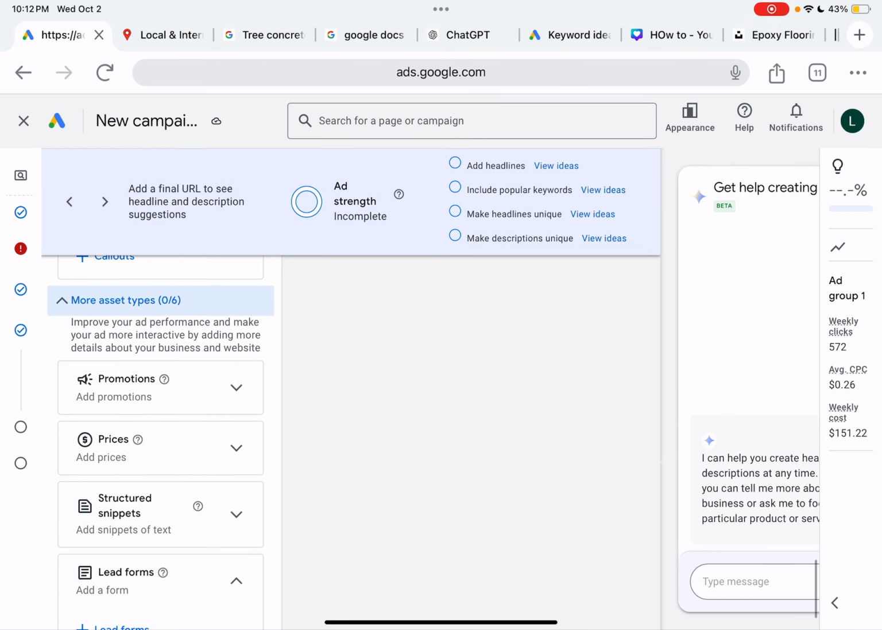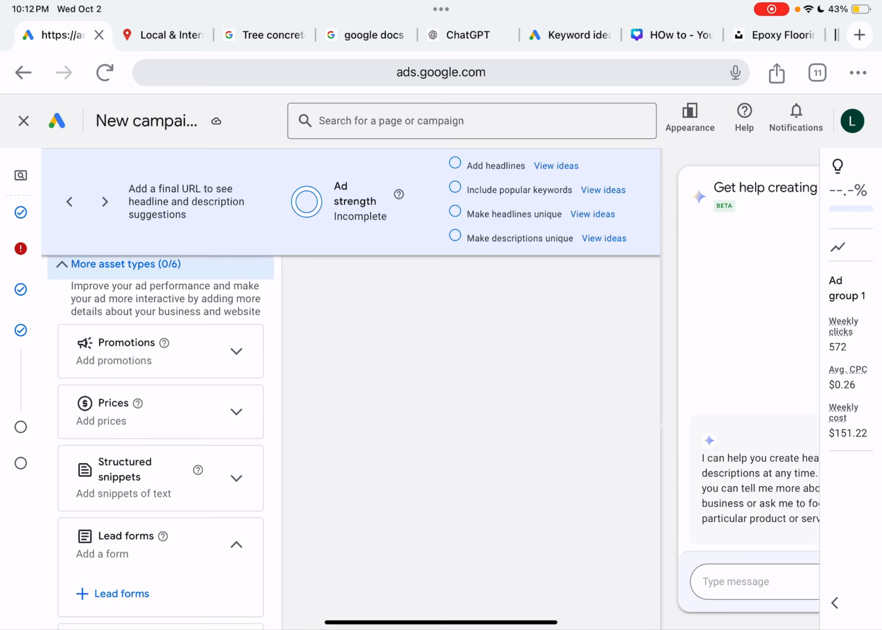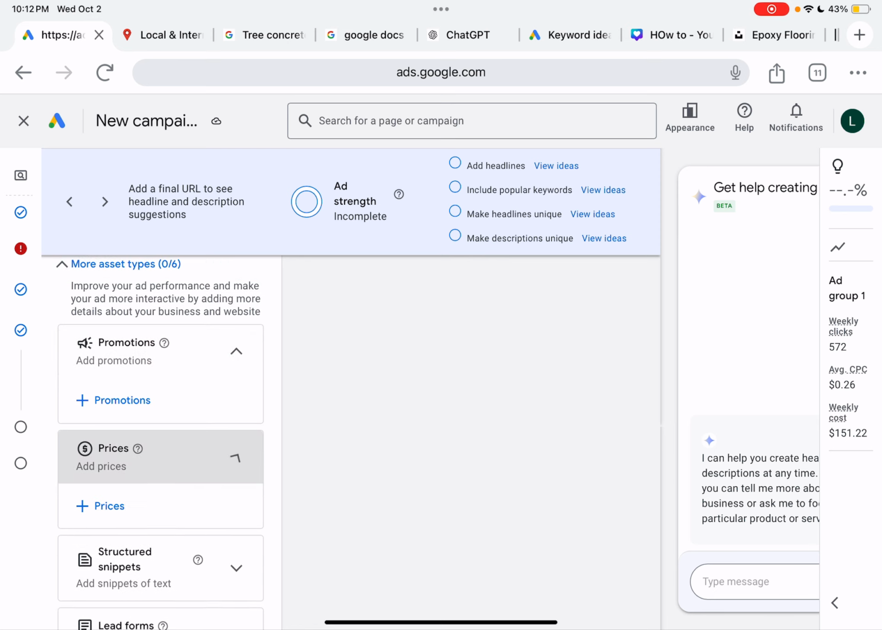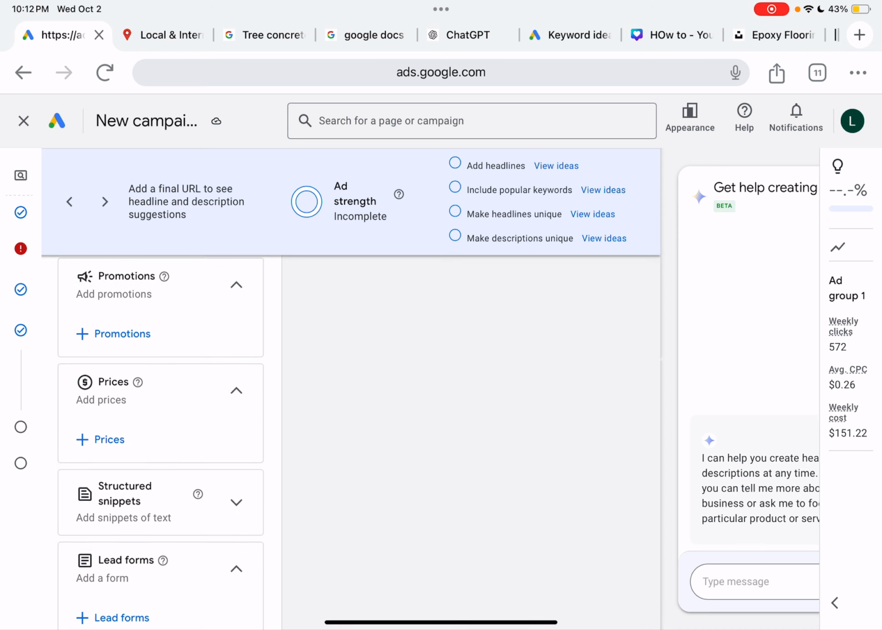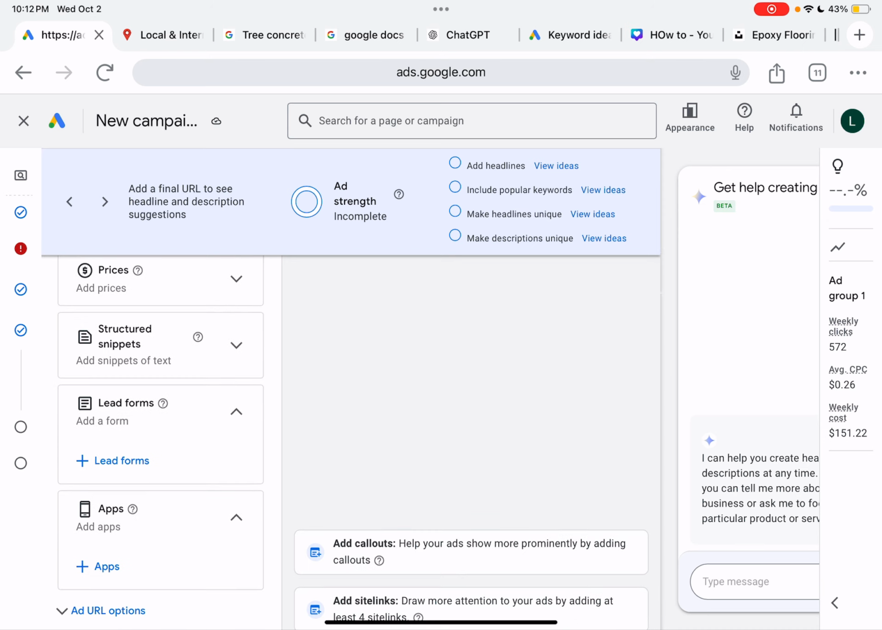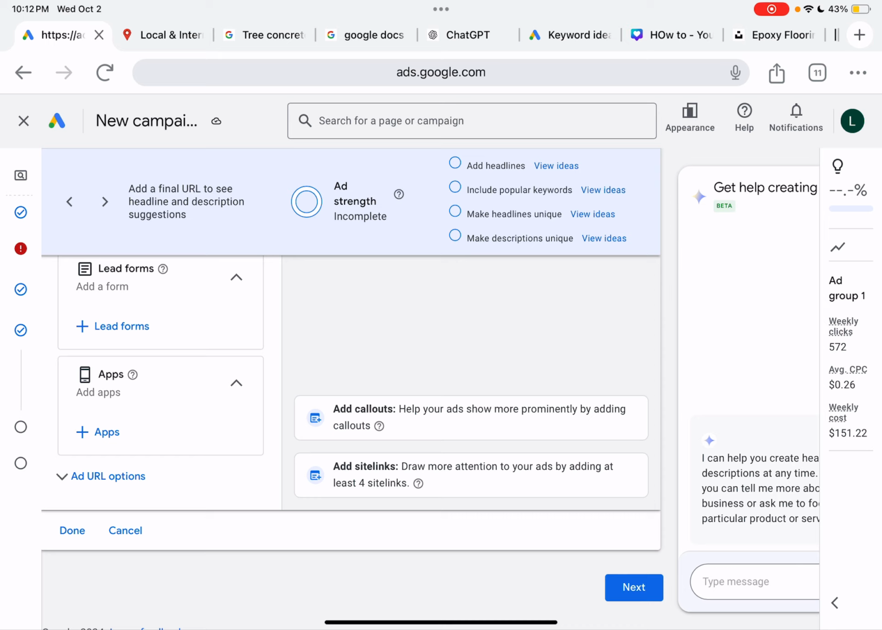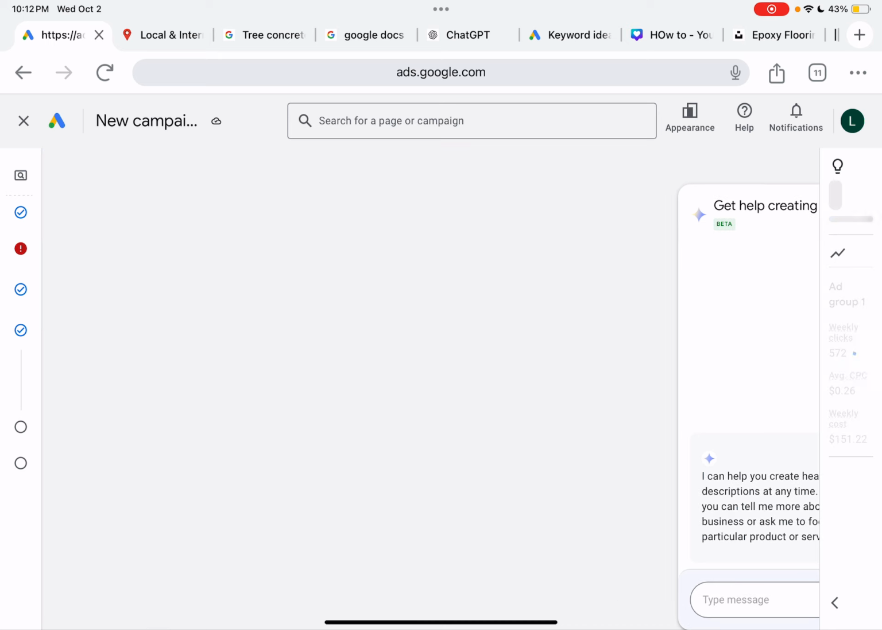Anyways, moving on. More asset types. So promotions, if you have any promotions, you can do that. Prices, I don't really recommend you put prices. You want people to call you for prices. And then lead forms if you wanted to do that. But then after that, you can go ahead and click done, and you'll see that your ad is done.